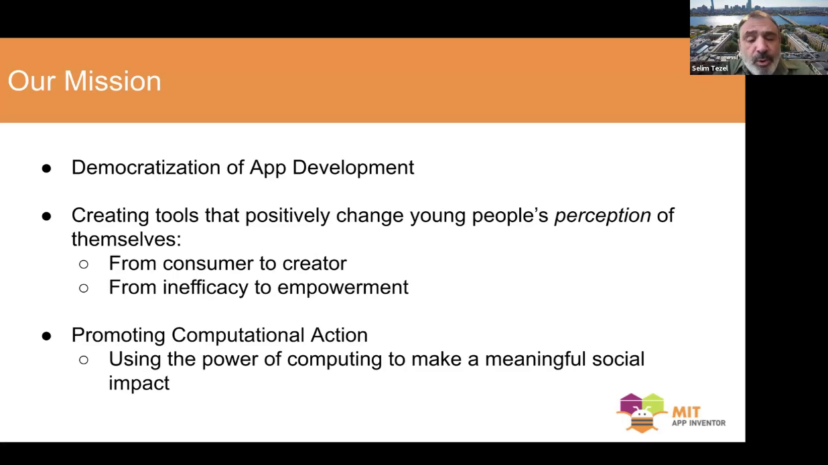Lastly, and very, very important to Hal, this is one of his visions, is promoting computational action. Those of you who are teaching computer science, you probably heard a lot about computational thinking. But what Hal believes is it's not enough to have this computational thinking at the back of your mind. You must convert that to action. So computational action basically is using the power of computing to make a meaningful social impact, to do something for your community. And I'm going to give some examples of how people have done this in the past.